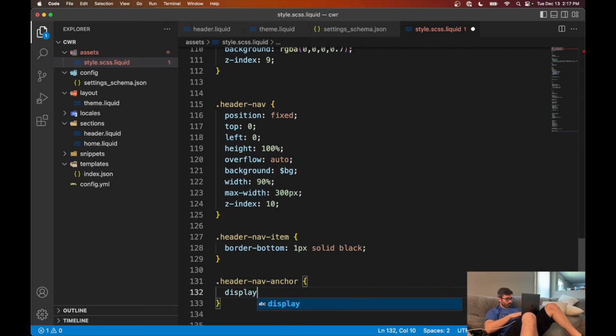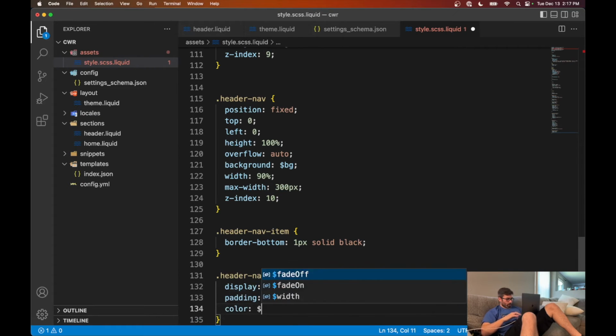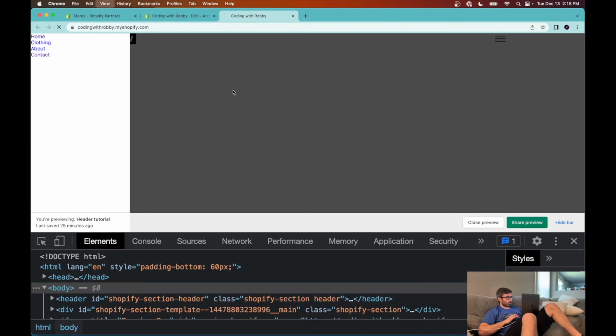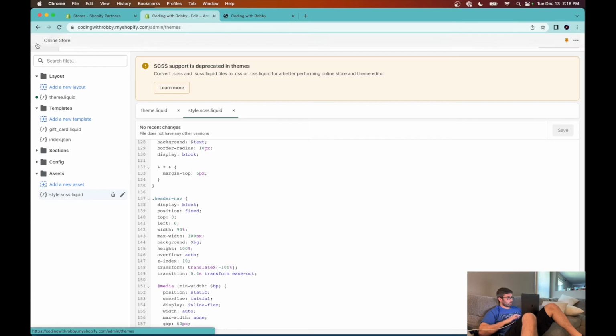Let's go dot header nav anchor. We'll make this display block. Let's give it padding 20 pixels. Let's give it the color text. Let's go check out our website. There we go. Let's hook up a new border color.